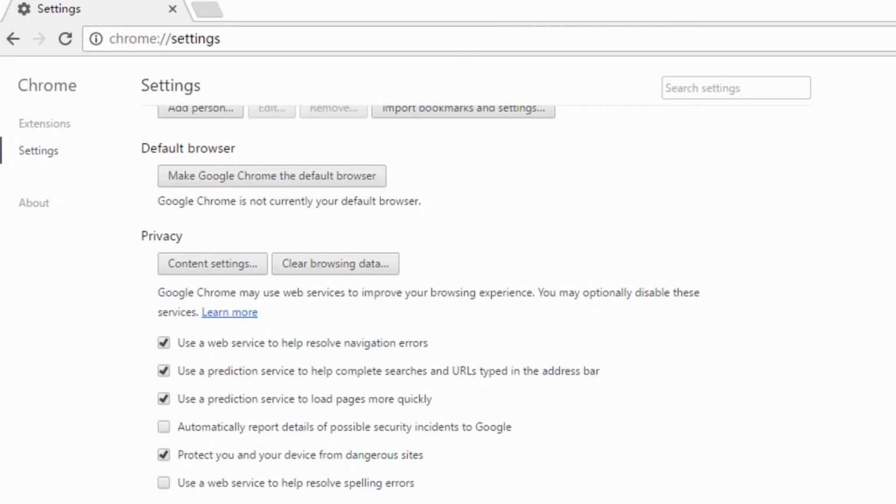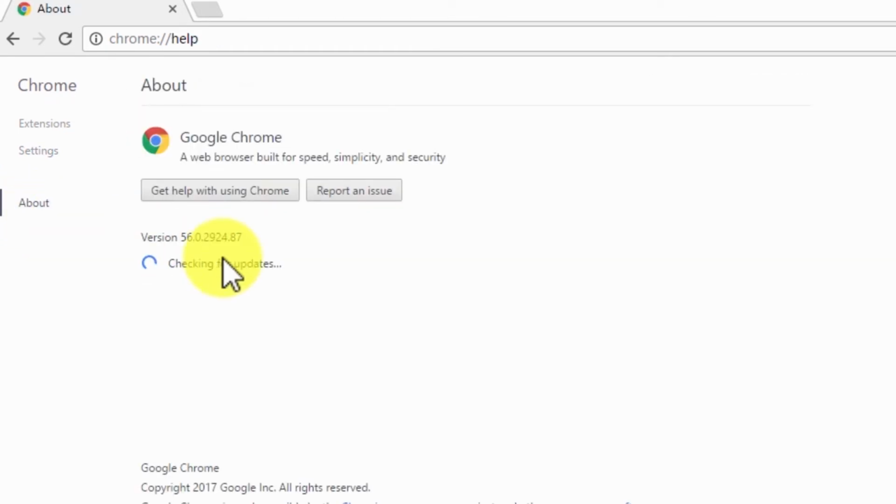Step 2. Please check that you are using the Chrome browser. You may download Chrome from www.google.com/Chrome. Step 3. If you use Chrome, please check that you are using the latest version. You can input this into the browser and update to the latest version.